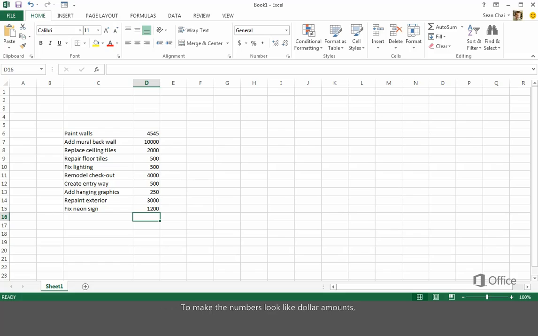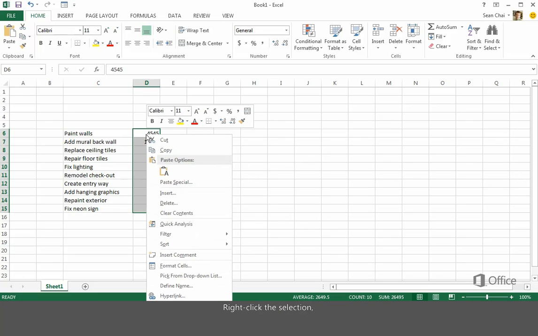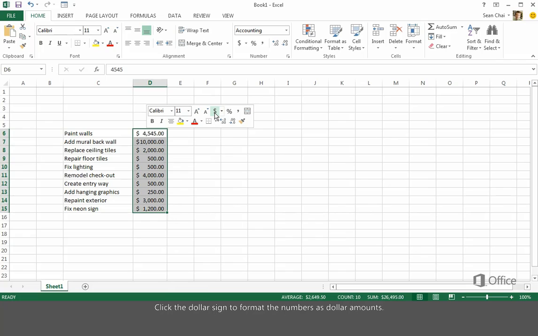To make the numbers look like dollar amounts, we'll add some formatting. First, select the numbers by clicking the first number and dragging the mouse down the list. The gray highlighting and green border mean the cells are selected. Right-click the selection, and the right-click menu opens, along with this box up here called the Mini Toolbar. The Mini Toolbar changes depending on what you select. In this case, it contains commands for formatting the cells. Click the $ sign to format the numbers as dollar amounts. Now it's beginning to look more like a worksheet.